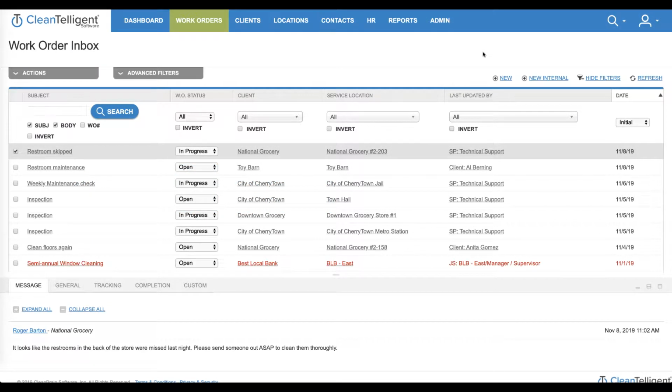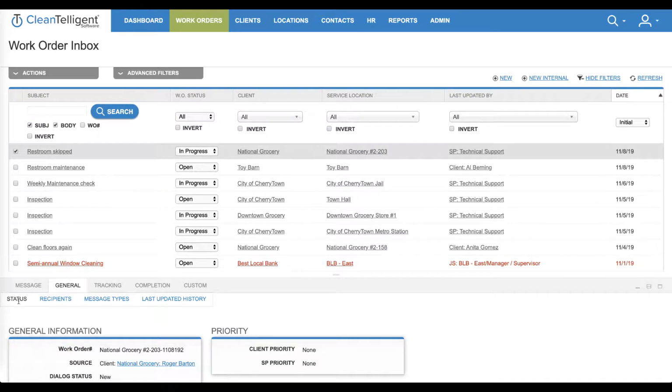When viewing a work order, you'll notice that each one has several tabs, with sub-tabs on some. In this video, we'll briefly go over each of the tabs you'll see on your work order. We'll begin with the General tab. The General tab has 4 parts: Status, Recipients, Message Types, and Last Updated History.